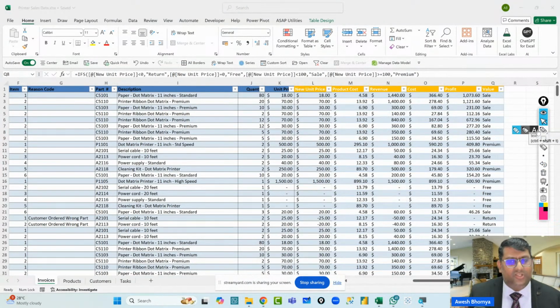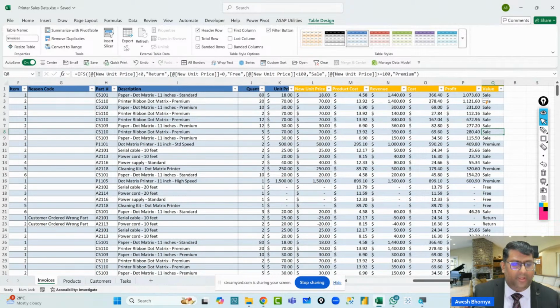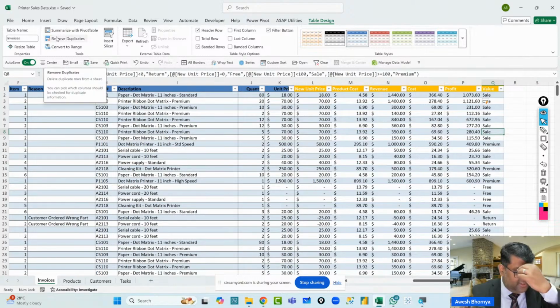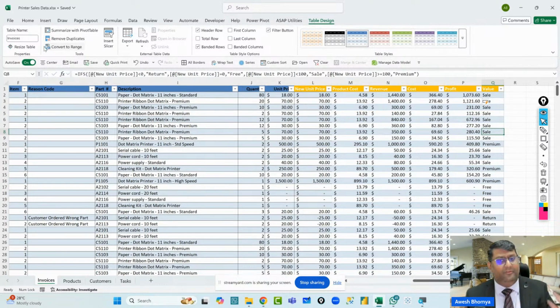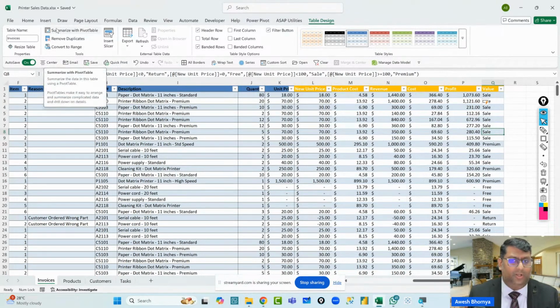Now, how does this actually work with respect to the pivot table? So I go to the table design tab, and then I can use something called summarize with pivot table. Currently your data is granular and detailed, or unpivoted in nature. If you want to pivot it, like you want to summarize it, you want to see what the total revenue or the total profit is, you can easily do that by using the pivot table option.